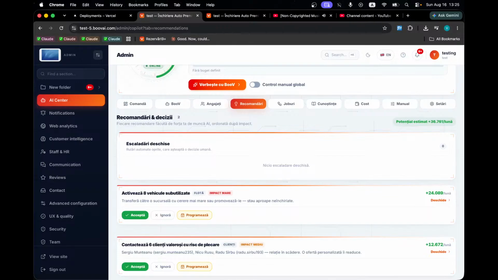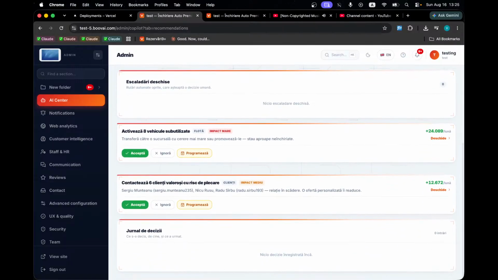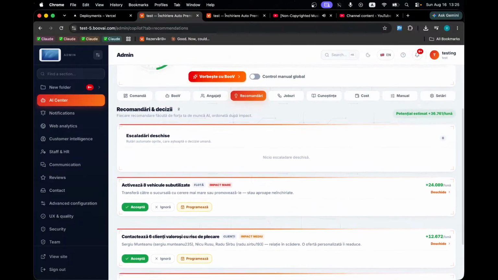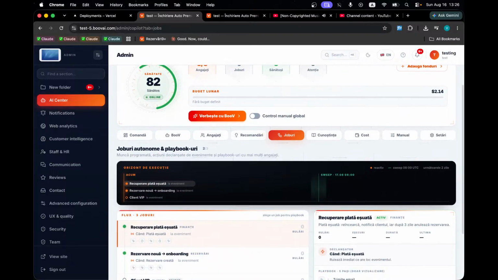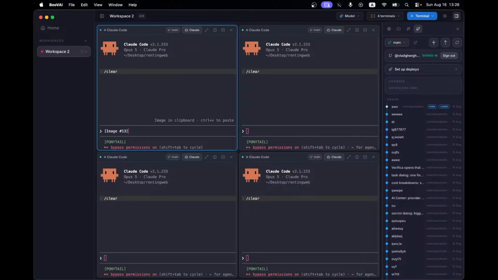Then we have the recommendations tab, in which you can see there are tasks. Then we have the jobs task. I don't understand what this sweep means. I will need to ask him that. Let me actually do that right now and ask him what he means. What do you mean by the sweep here? This is from the AI Center tab.